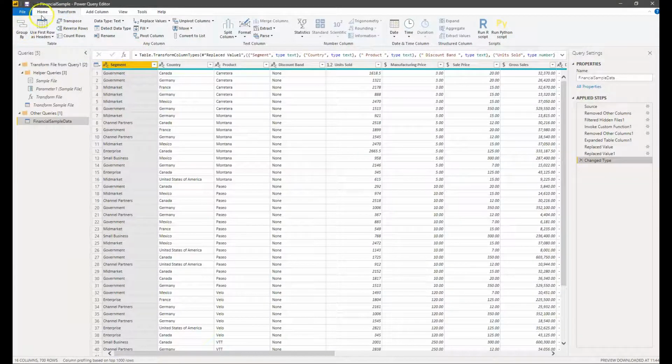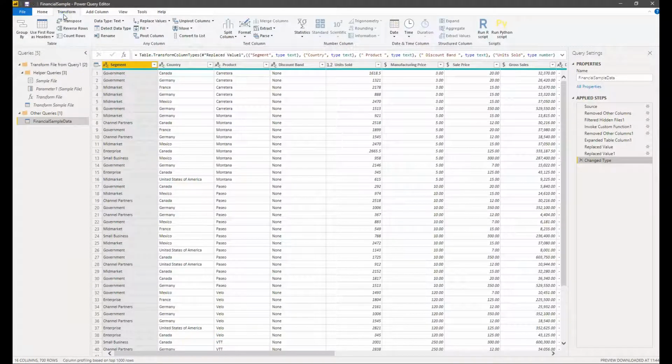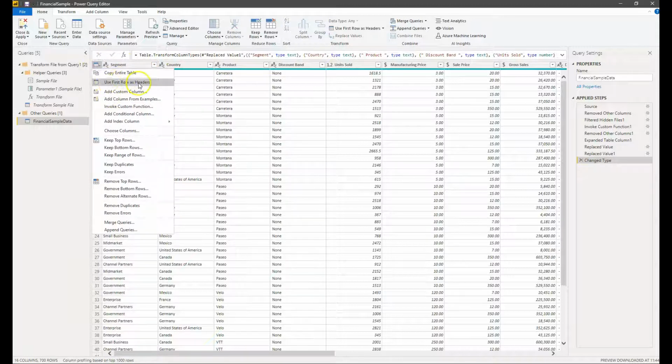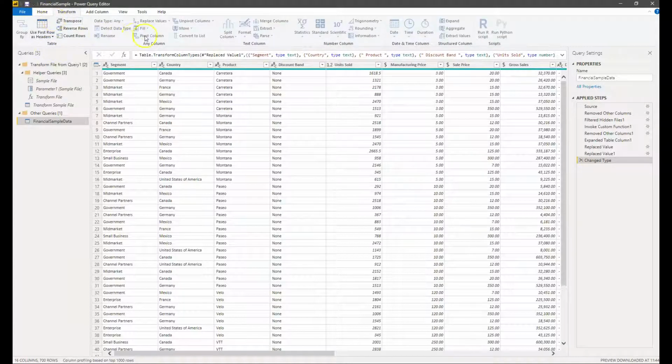again here, group by, the same as this group by here. It's exactly the same. Use first row as header is the same as this one, which is also the same as we can have here. Okay, so different ways to obtain the same thing. Transpose, transform. Well, the majority of those things are not available because we don't have anything selected.